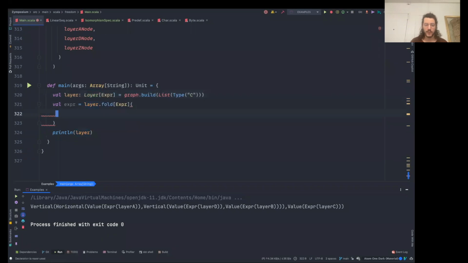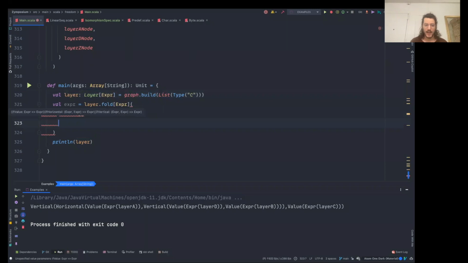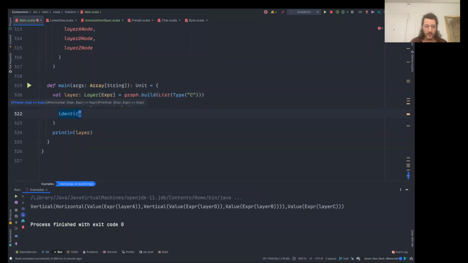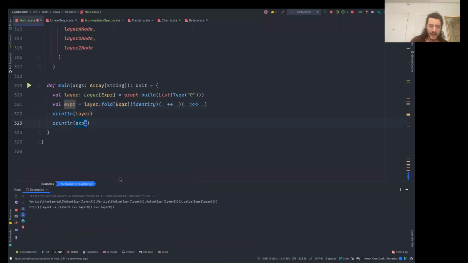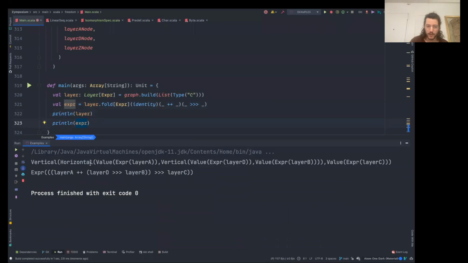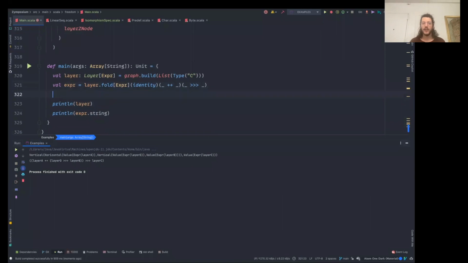So the first thing we have to do is a function from expert to expert. So I could just do identity. And then in order to compose these things, they have the same operation. Oh, sorry, this needs to be a separate parameter list. So identity. And then we have these two things. And now if I render this expert, we have the expert, just like before, which we can get string out of. But also we can get values like unused out of this.